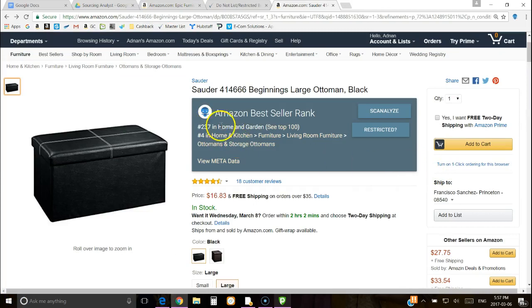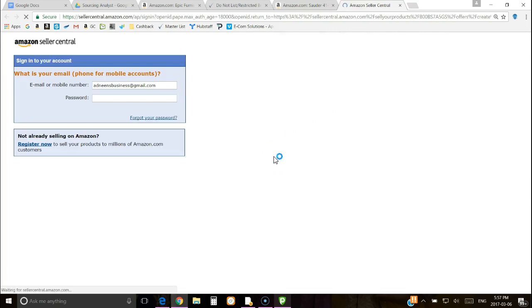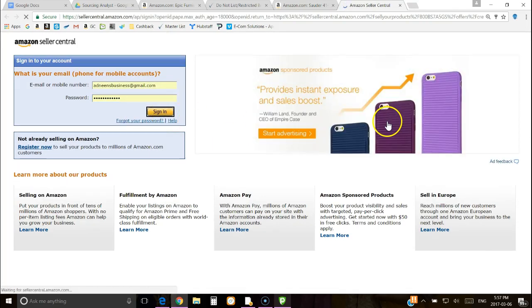The second thing that we look at after the rank is to see, again, if this product is a restricted brand or if it has an infringement. So there's two ways to do that. With the app Scanalyze that we previously discussed downloading, if you click on restricted, it will tell you if that product is restricted by Amazon for you to list. For this you need to be logged into your Amazon Seller Central account.